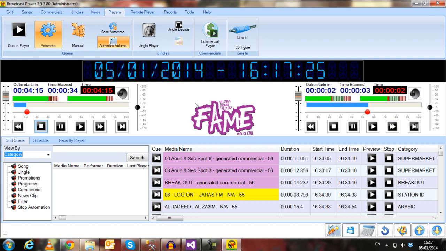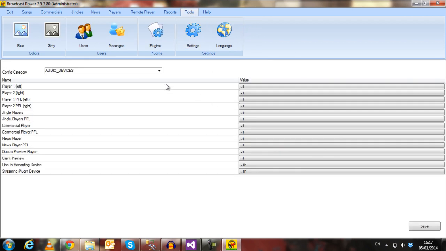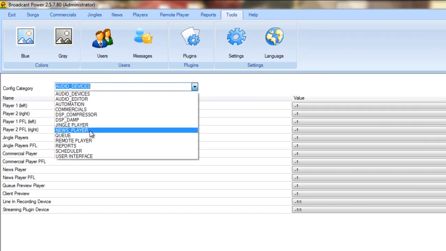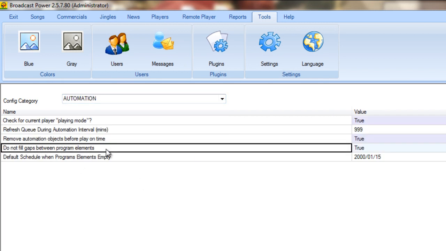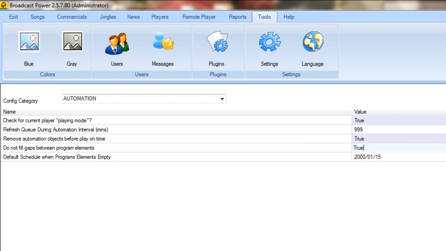Okay, what it did now, I'm gonna put it in manual mode. What it did now is it started playing the breaks. This is not what I want, okay? You might want that, it's up to you, but for me I prefer a different setting. What I would want to do is, in the automation, "do not fill gaps between program elements" is set to true. I prefer to set it to false, and I'll show you what this does.